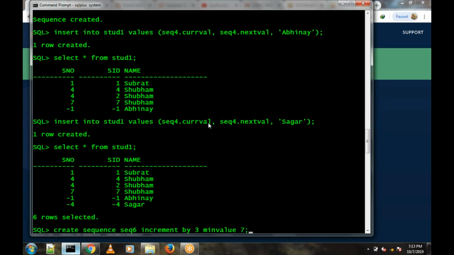So here I am just defining increment by 3, and minimum value you can see is 7. What does it mean exactly? I just want to understand. Because in the case of ascending sequence, what is the minimum value? Already we have seen 1. In the case of descending order, what is the maximum value? -1. So here in this line, create sequence 6, increment by 3, minimum value 7. Instead of 1, now I am defining as 7.